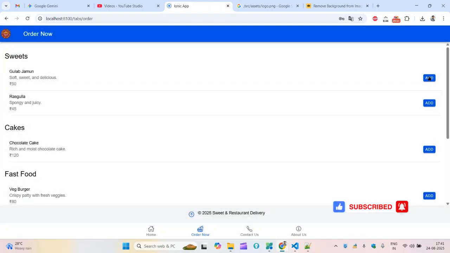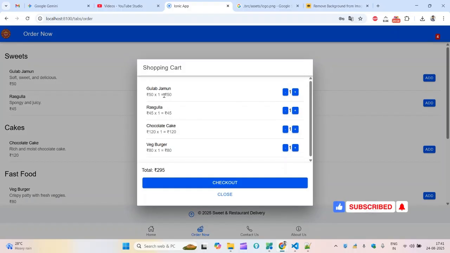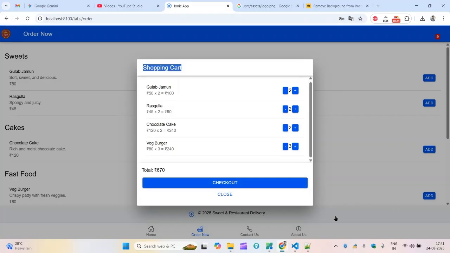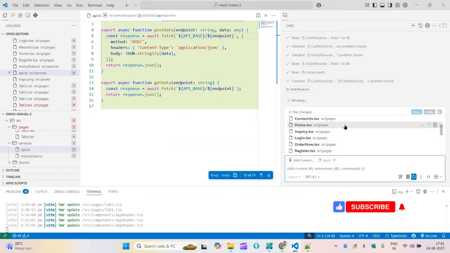Okay, so if I add these four items and come here, I can see the price. If I go to two, it will be 100. Then again two rasgulla, one chocolate cake, one burger, two. So you see, each and every calculation is doing fine. If I click on checkout, it's not working, because I have just asked to make the change, and yes, it is doing the change here.